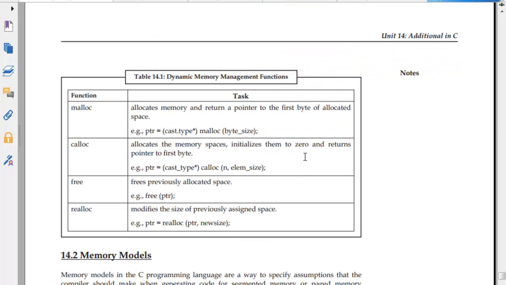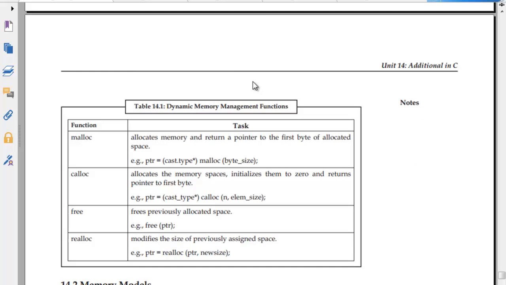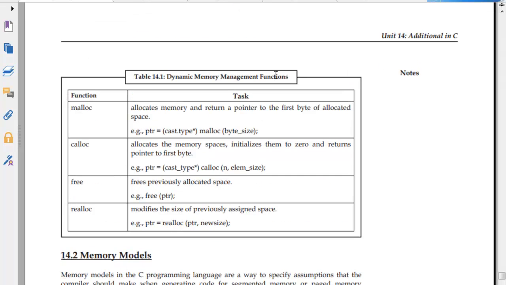So malloc allocates memory and returns a pointer to the first byte of the space. calloc allocates the memory space, initializes it to 0 and returns the pointer to the first byte. free releases previously allocated memory, and realloc modifies the size of the previously allocated space. So this is the dynamic memory management functions: malloc, calloc, free, realloc. If anything is related to these dynamic memory functions, this chart is very important for you.